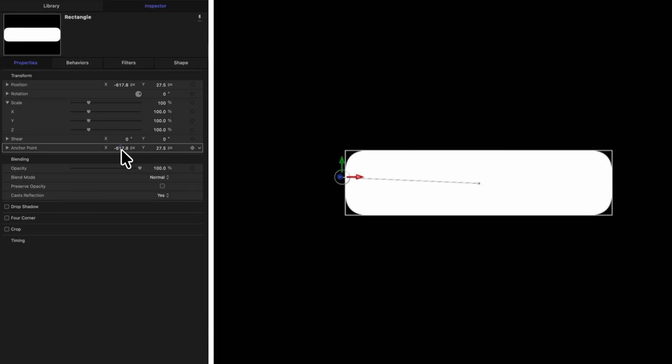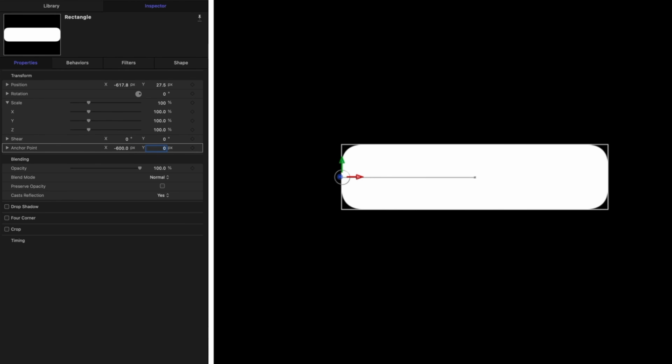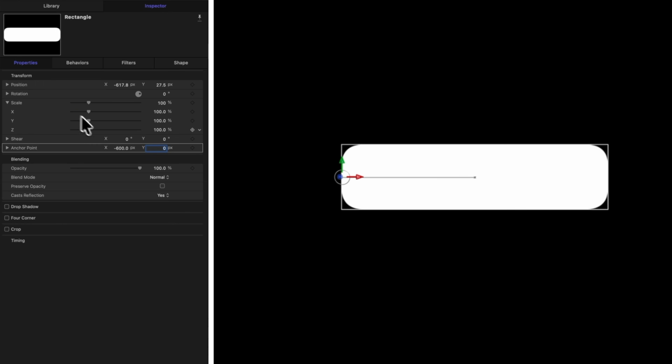So all we need to do is just type in a value of negative 600, and we will know for a fact that it will be locked to that edge because 600 is half of 1200. And of course, our anchor point started right here in the middle. So we're just moving it halfway to that negative 600 mark. Let's also change this y value so it's not moved up vertically at all. And we'll just set that to a value of 0. And now we should be good to go. So if we scale this down, there should be no sliding around, which is exactly what we want.